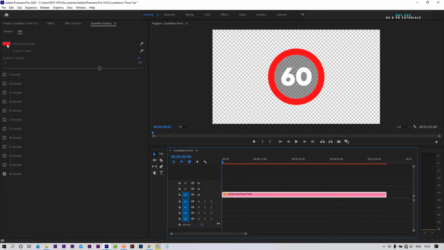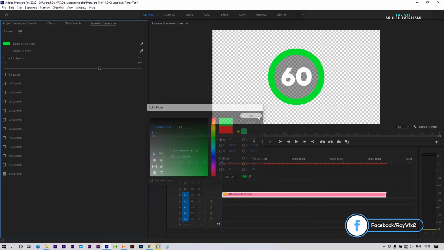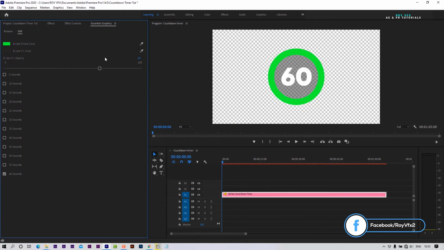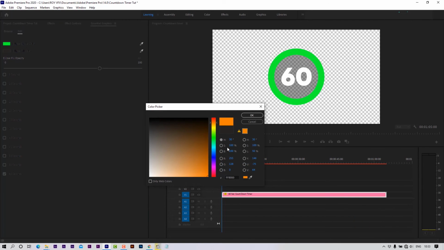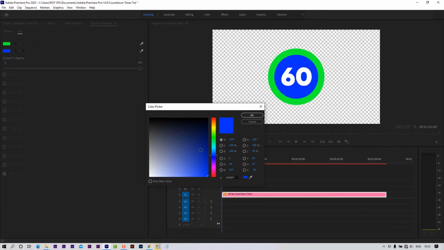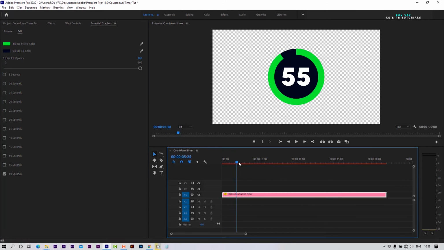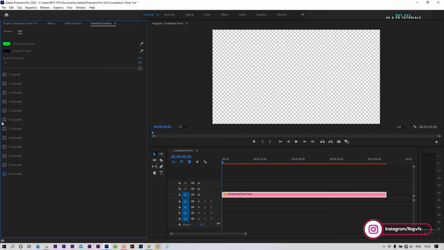Here you can change the circle stroke color. Change inner circle fill color here. You can control inner circle opacity here. Here you can change the timer duration.